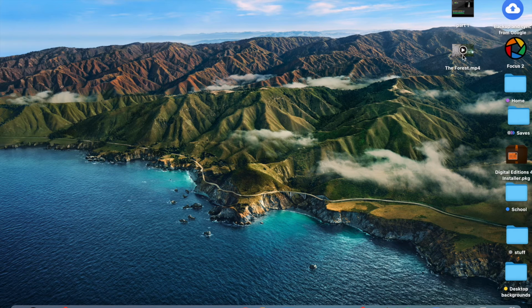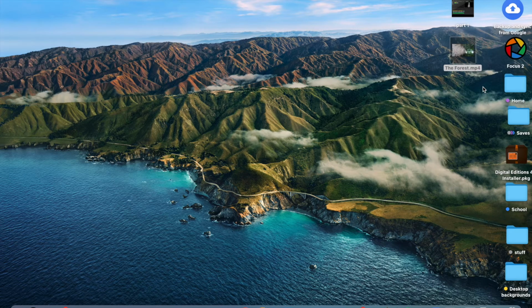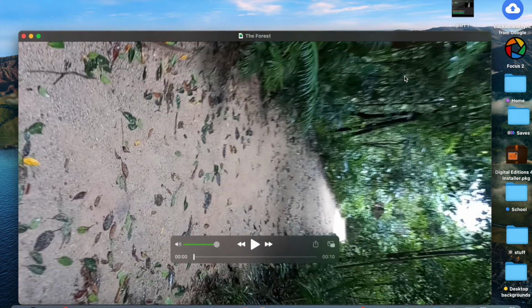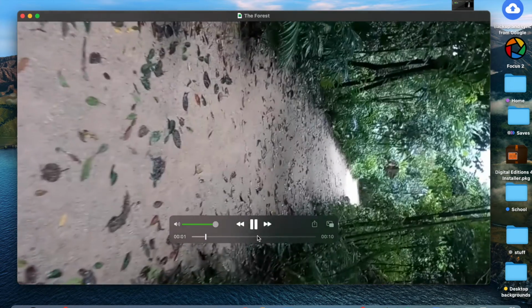Now find your video. In my case, I saved it on my desktop. Right click it, press open with QuickTime Player. It should open the video in the format that you made it in iMovie. Check that it's working alright.